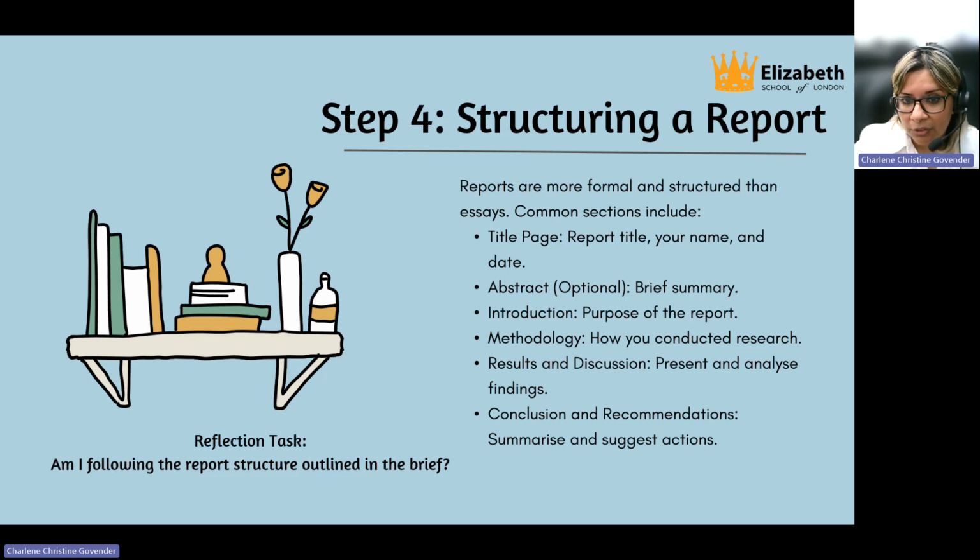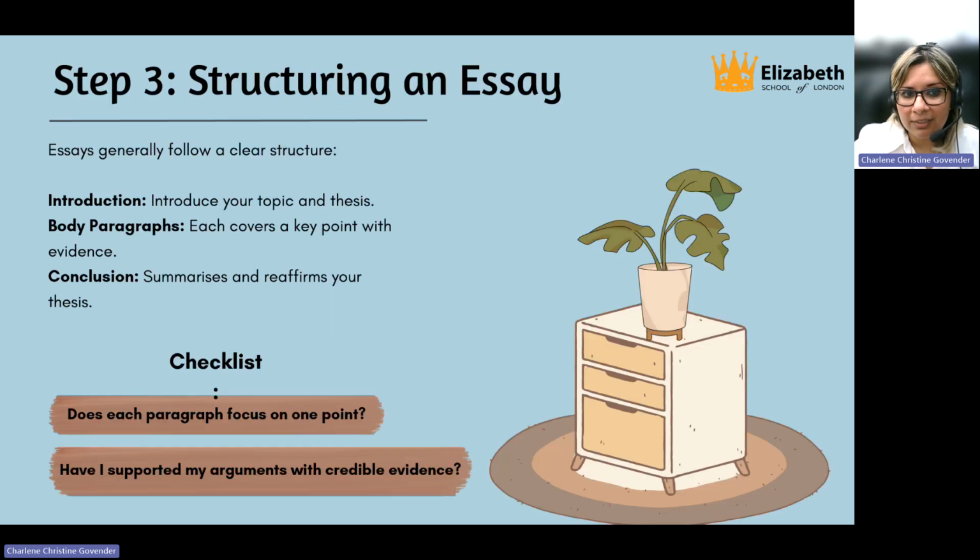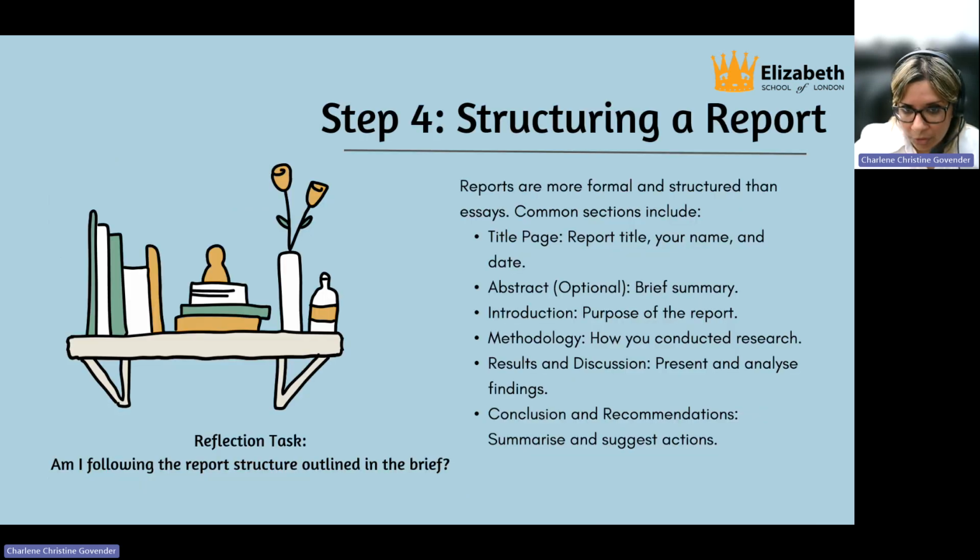You would have an introduction, purpose of the report, methodology, how you conducted your research, and then your results and discussion, to present and analyze findings, a conclusion and recommendations, to summarize and suggest actions. Now, as you can see, the essay is very simple, following introduction, paragraphs, conclusion. A report's structure is much more focused on data, on facts, and interpreting those facts, okay?